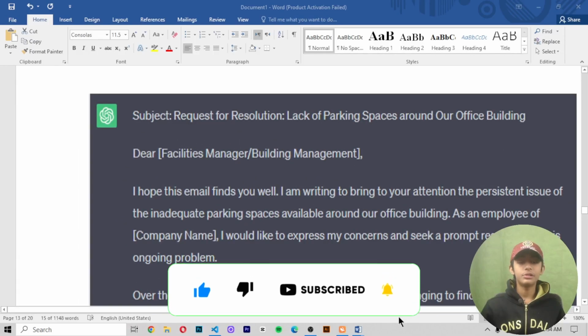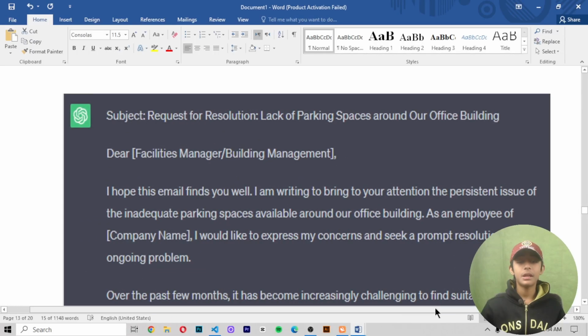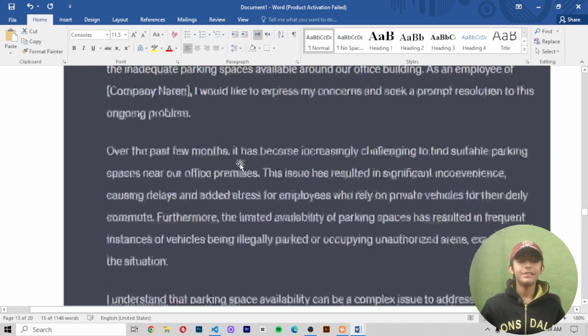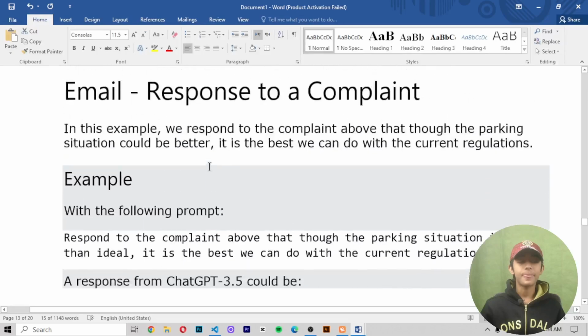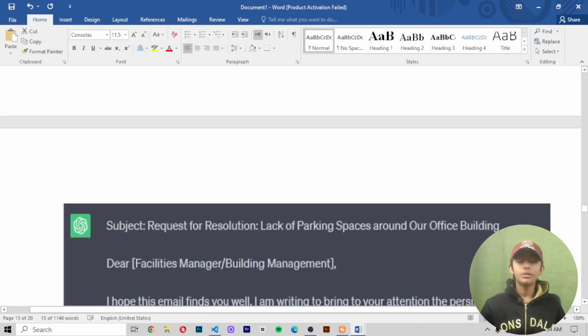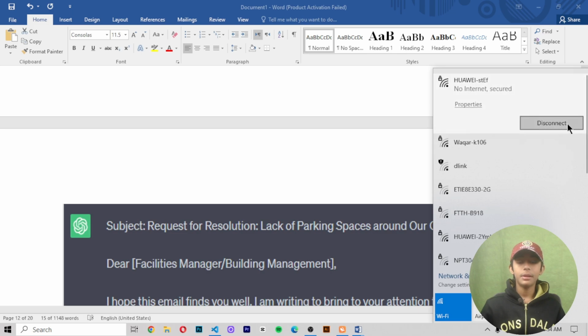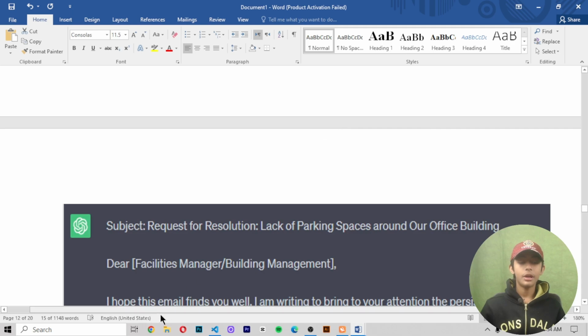Subject: Request for resolution, lack of parking spaces around our office building. Then it gives, "I hope this email finds you well. I am writing to bring to your attention the prevalent issue of the inadequate parking spaces available around our office building." Here you can see the type of output it gives me. Now my net has come back and it is connected.